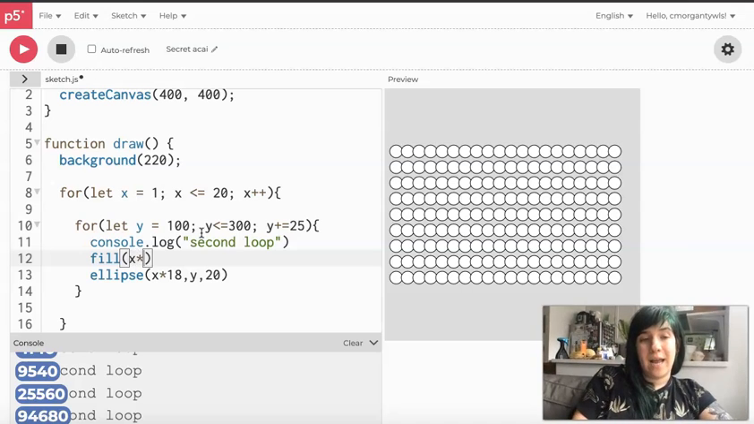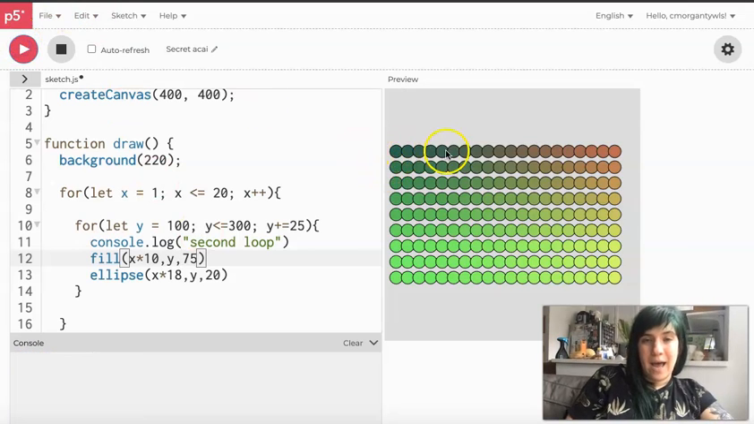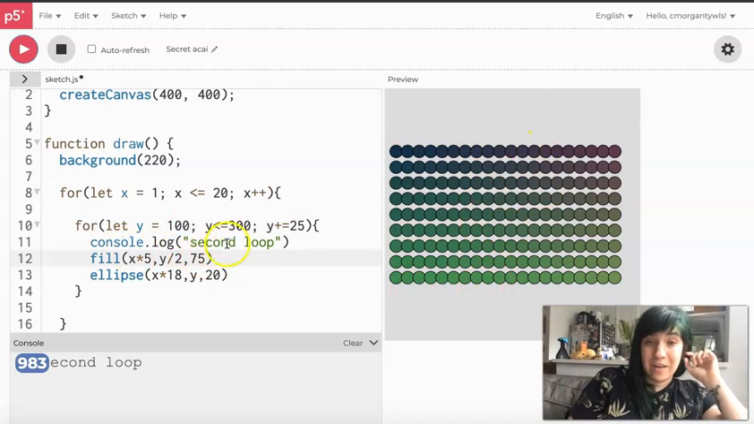So here I could say that x times 10 is going to be my red value, y is my green value, and let's make 75 my blue. And now when I hit play, I get this cool ombre of greens going into oranges, and I could mess with those numbers a little bit. I could multiply x by 5. I could increase or decrease the y value by dividing or by multiplying to try and get different values in here. I could change this last value.